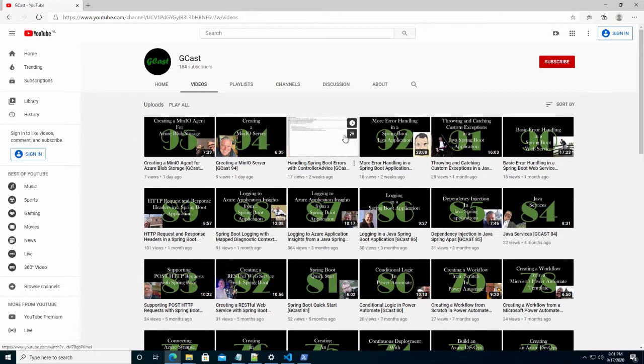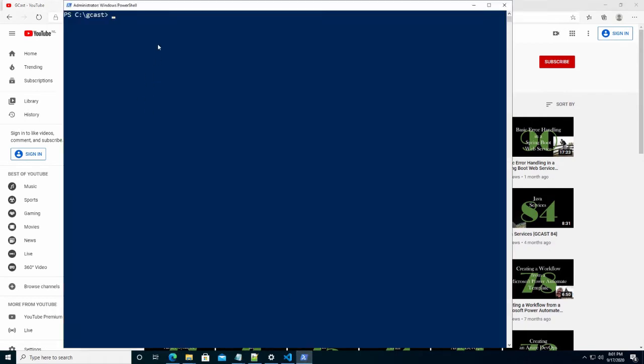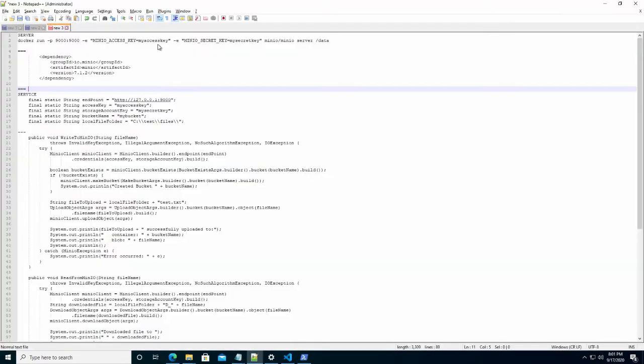So let's get started. The first thing I want to do is create a new MinIO server, and I'll do that through PowerShell. The command to do that, I'll cheat it right here. I'm going to say docker run because I'm going to create this in a Docker container. I'll expose it on port 9000. Here are a couple of environment variables, the access key and the secret key. I'm going to just use my access key and my secret key. And those are the actual arguments.